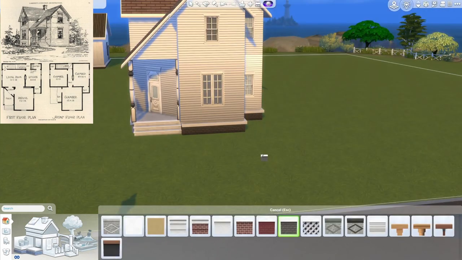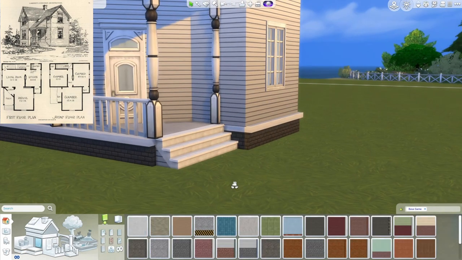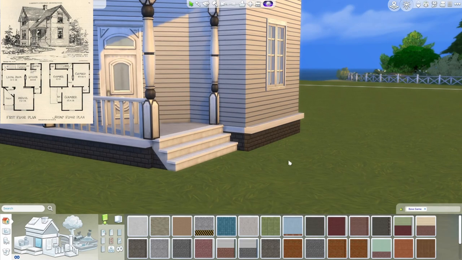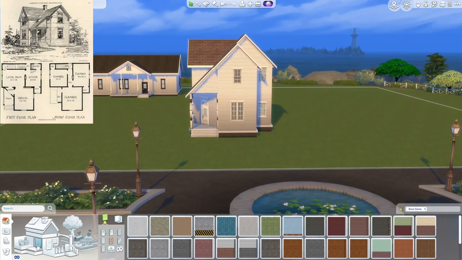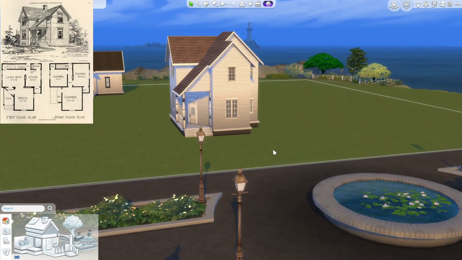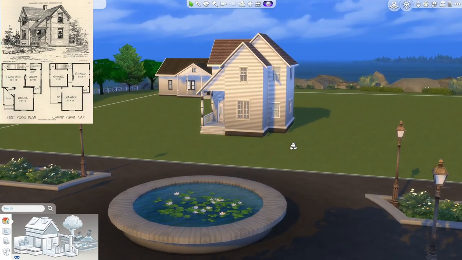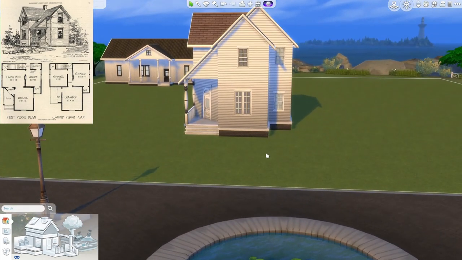Grab a nice brick foundation, and we can match the underside of the stairs here by grabbing the brickery, and now it matches the foundation. Once again, I trust you guys can furnish, so I'm not going to walk through that, but if you would like a series in the future about furnishing in different styles, I would love to do one. It's just furnishing and building all in one video is a little bit too much. But anyway, here's a nice little Victorian farmhouse influenced by this floor plan.